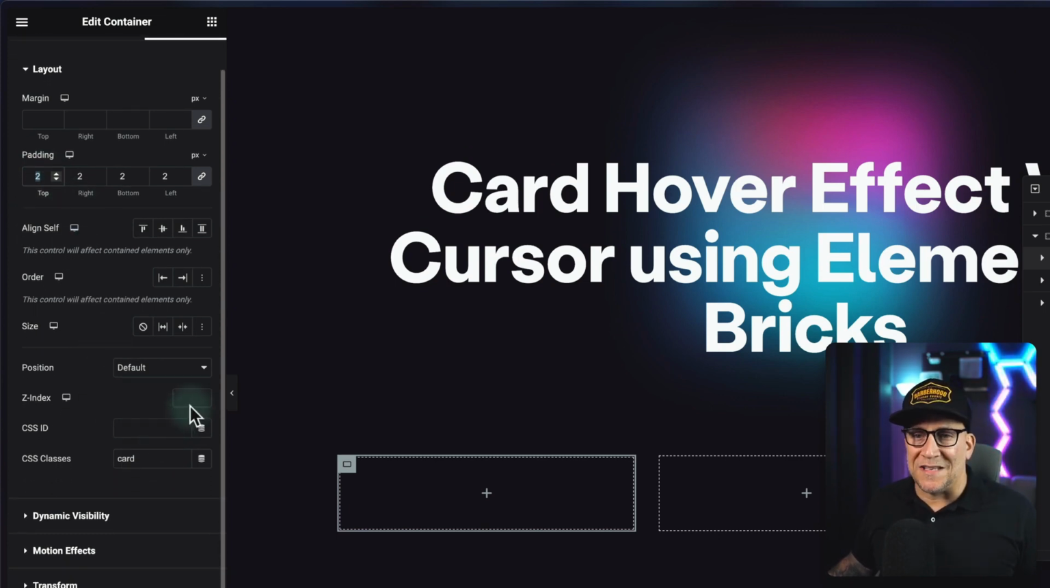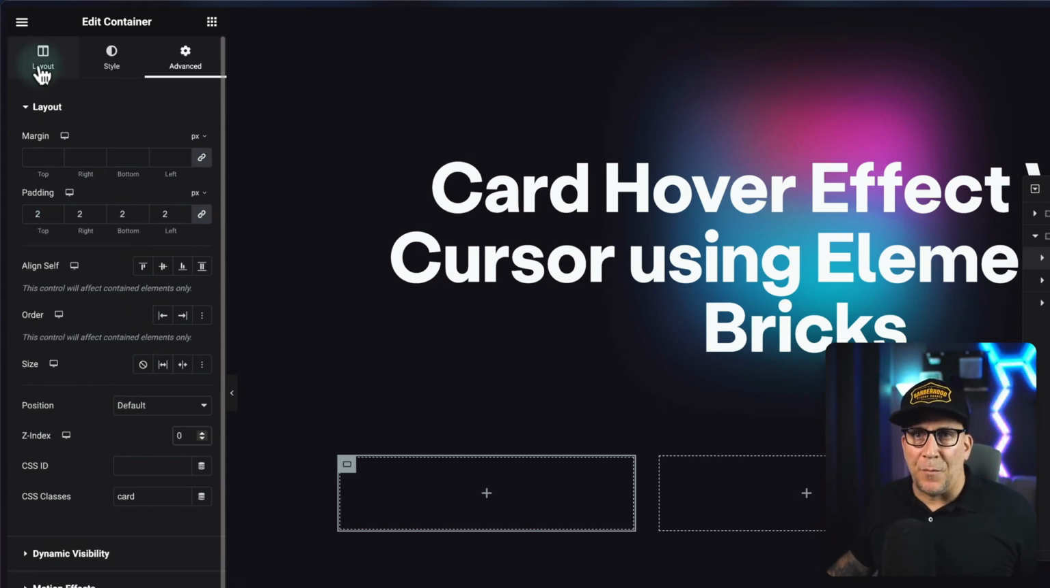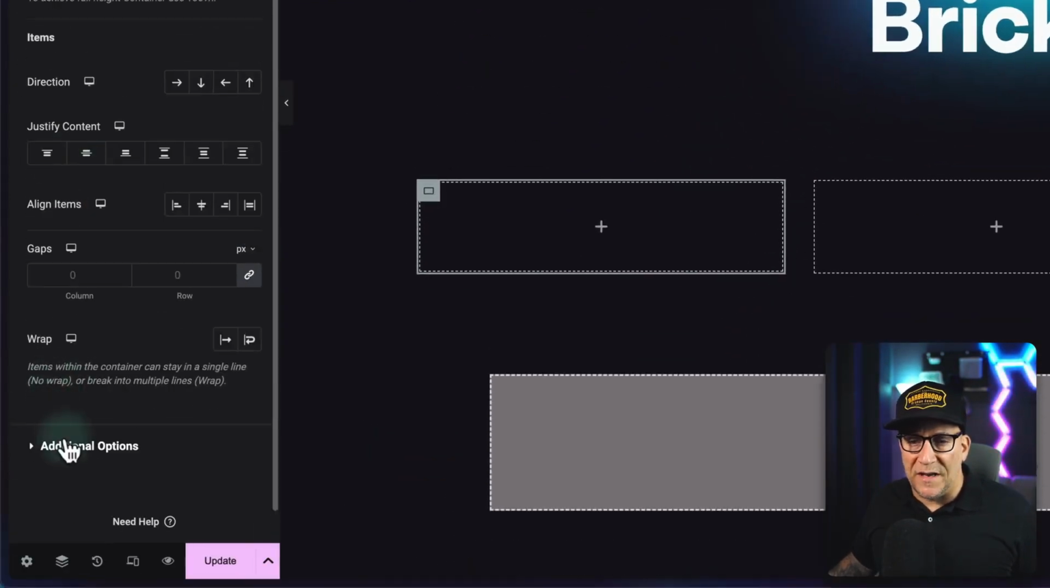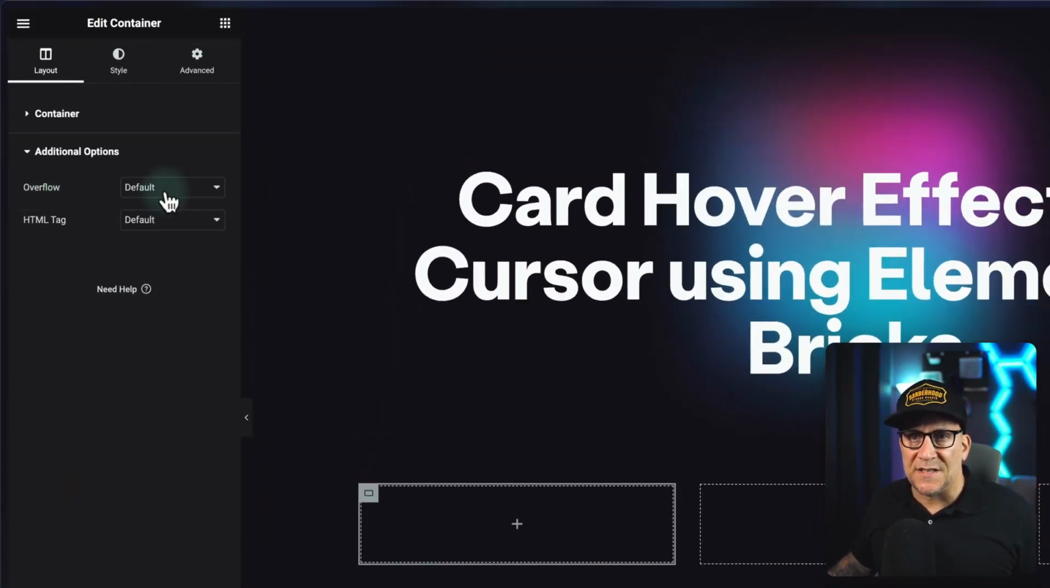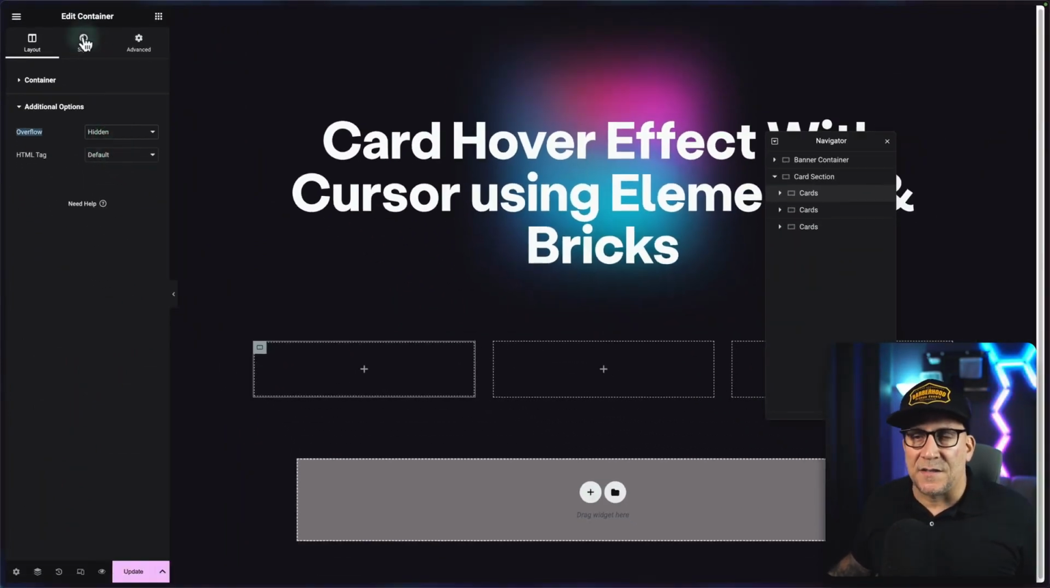Next, go over here to Z index and put 0. After that, let's go back up over here to layout, go all the way down here to additional options and set your overflow to hidden. Now we got to add some styles to this.